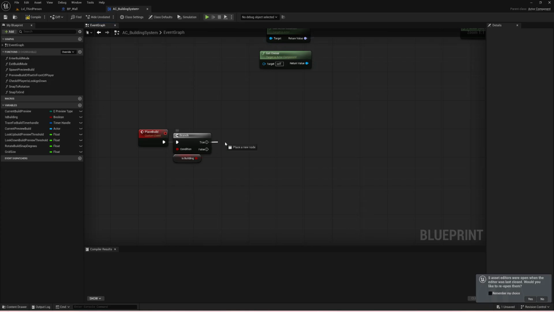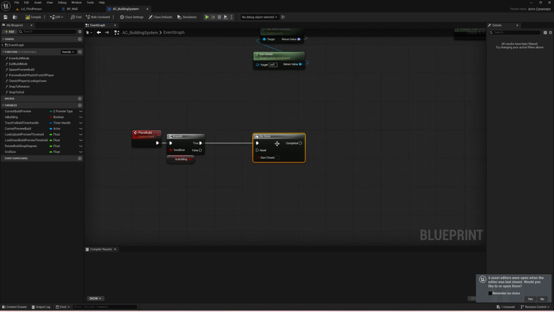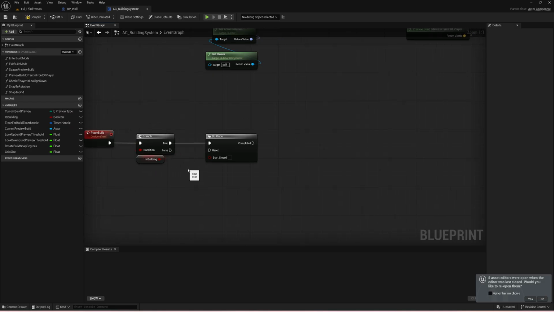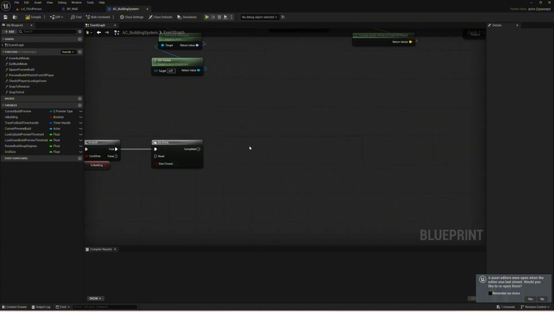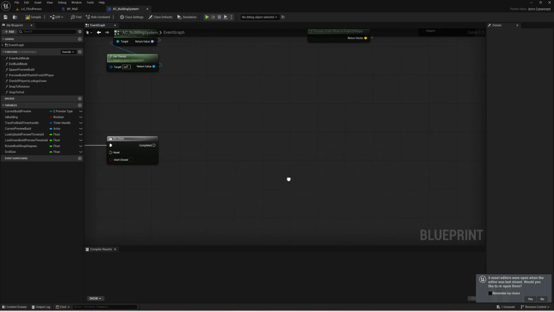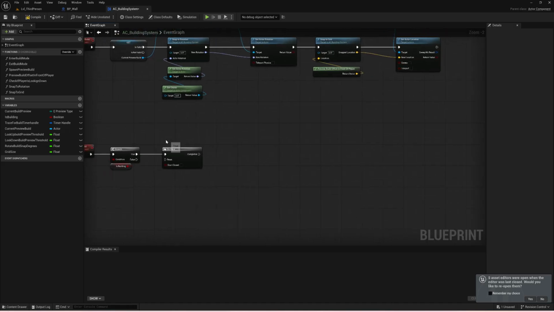If we are building, we're going to drag off here and we're going to do a do once node. Now, you might not have to do this. You might find you can get away without the do once node, but I like to add it in here just for 100% safety, just to really make sure this next part only runs once. After this completed pin, we're going to have a bunch of logic, essentially our spawning logic, and then at the end, we're going to call the function, which will reset this do once node.